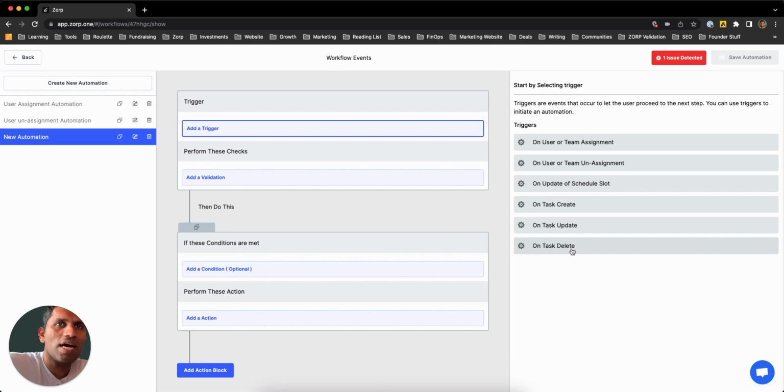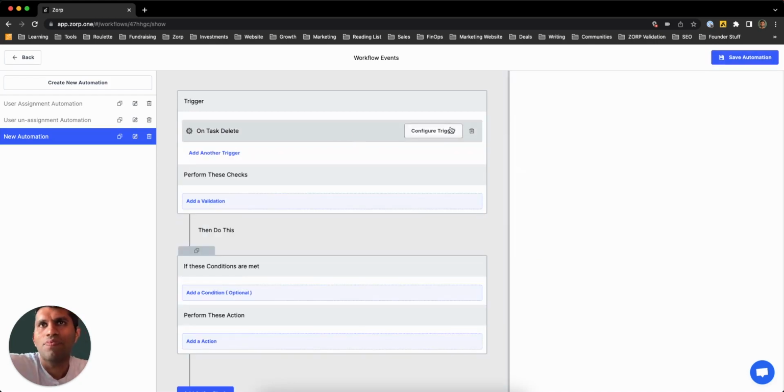The third one is when the task gets deleted. You might want to send some push notifications or some SMS to the user saying that the task has been deleted and removed from their account. So that's where the on task delete trigger comes in.